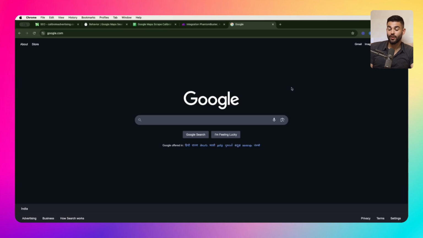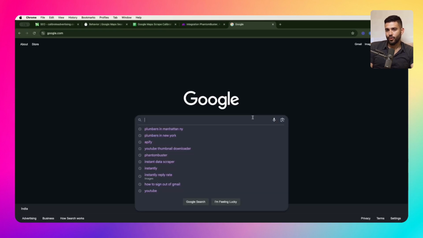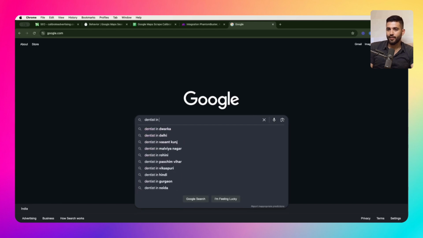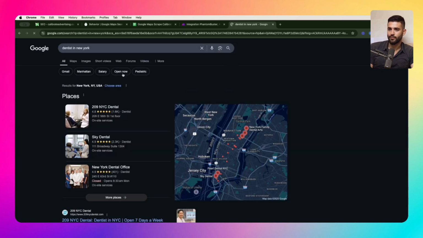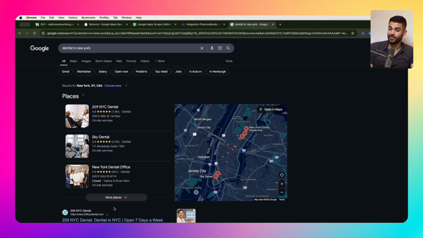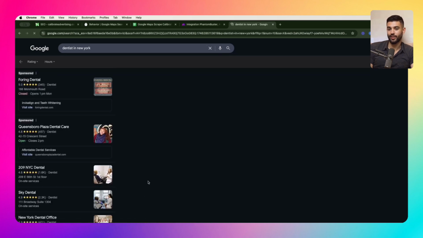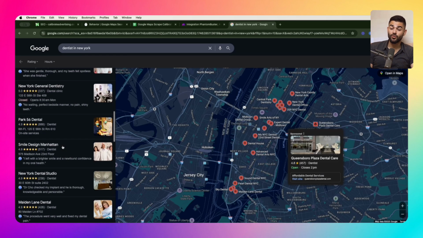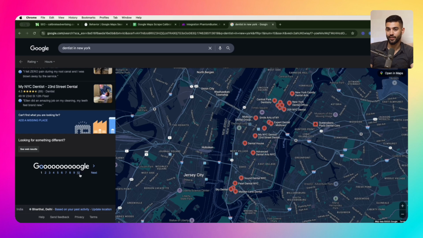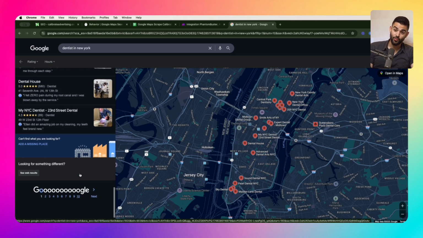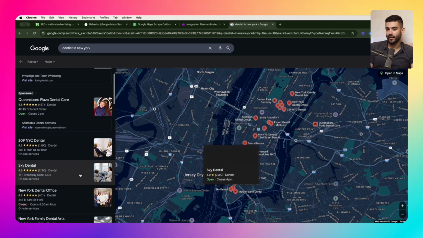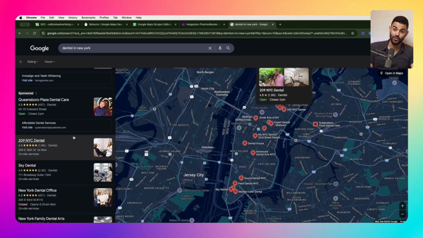The first method starts with a quick Google search. So let's say we want to find dentists in New York, right? So, dentists in New York. We go on more places and we reach the Google Maps page. So when we scroll down, we notice that we have only 10 pages. Each page will have between 10 to 20 results, and that limits Google to 200 results at max.